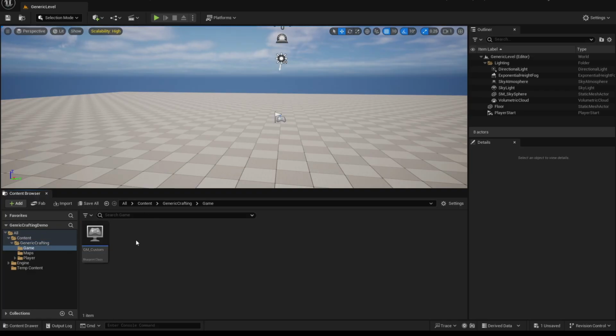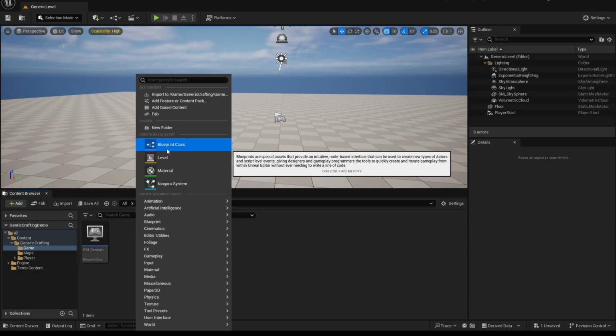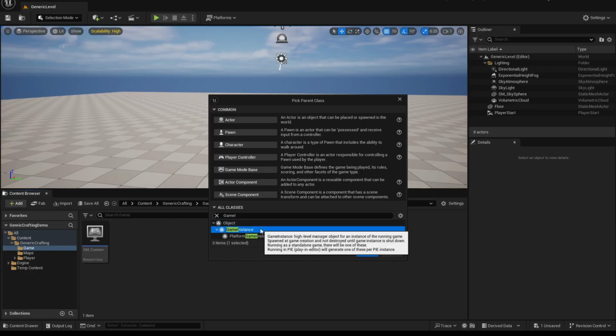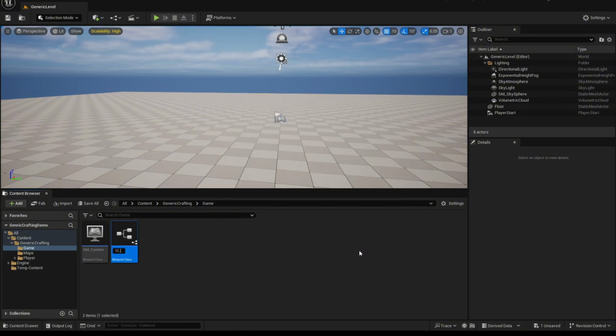So I'm going to make a couple more things while I'm at it, since we're going to need them later on. I'm going to make my blueprint class inside of the game folder here. And this is going to be my game instance. So I'm going to search all classes for game instance. And I'm going to call this GI custom, just like everything else.